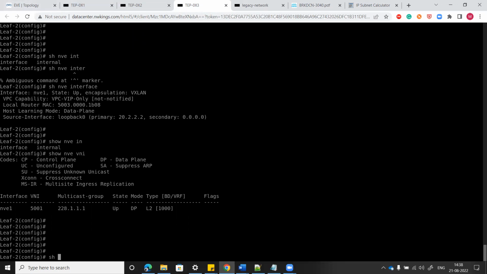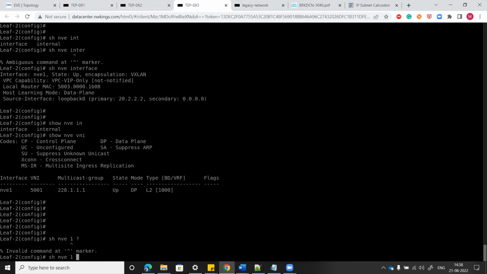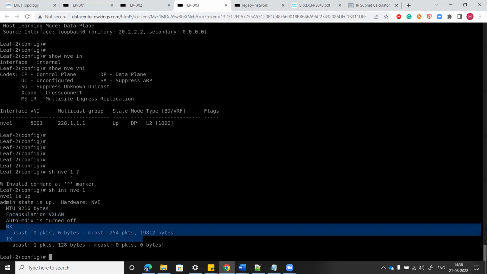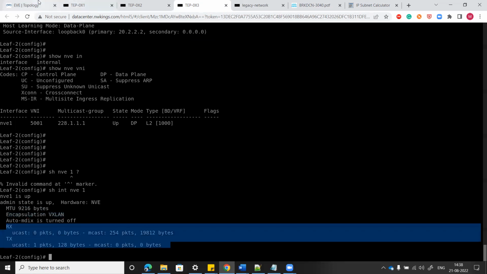If I go, show interface NVE1, you will see that all these things have Jumbo MTU automatically enabled. The moment you enable the system Jumbo, you will see that MTU is affecting here. You will see all the TX and RX rings, how many packets are sending.